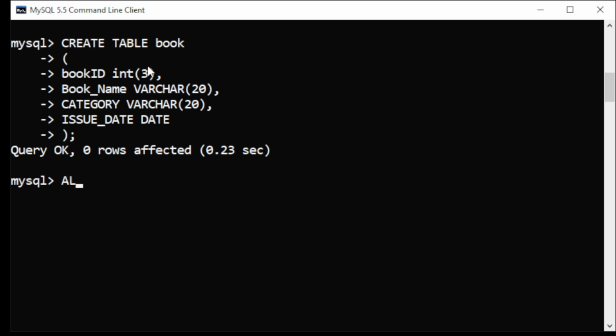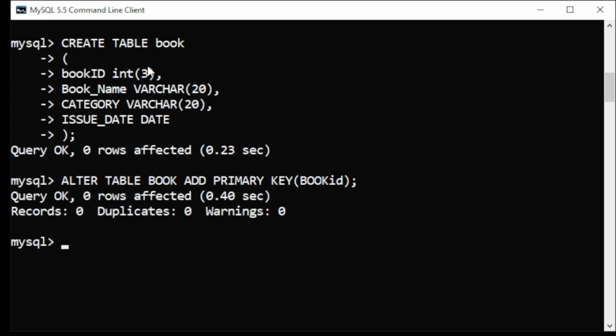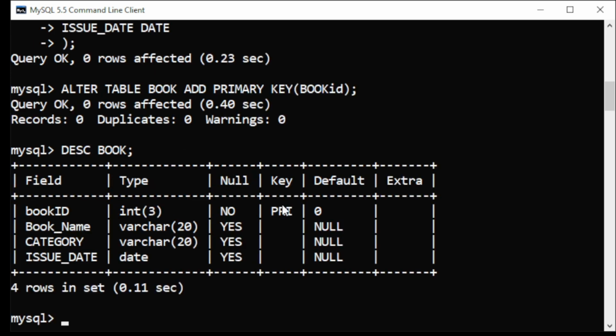After creating the table, I want to add the primary key constraint. Alter table book add primary key and in bracket I want to give the column to be specified as primary key. I am making the book ID the primary key and give the semicolon. Book ID column will be set as primary key now. While describing the table, we can see a primary key field here.